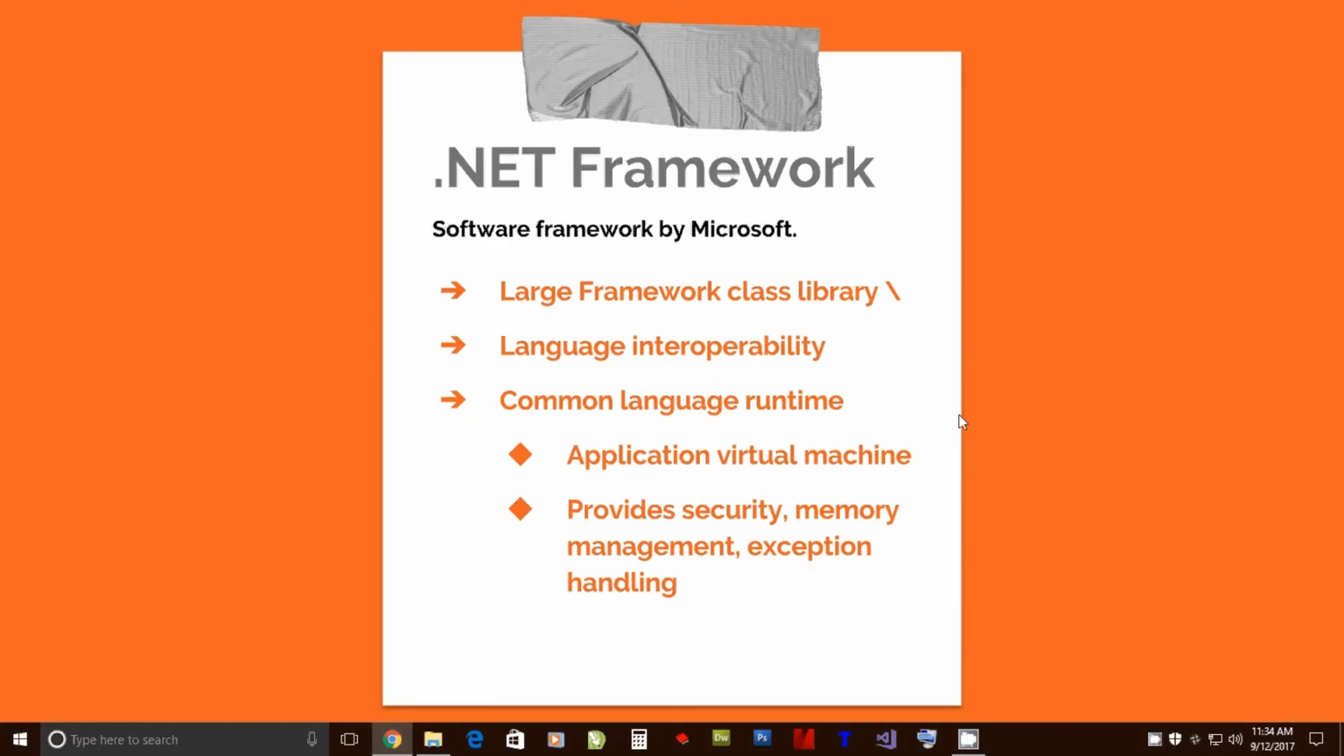So now we can discuss the .NET framework. .NET framework is a software framework by Microsoft. Software framework means it's a collection of different software. We can use this .NET framework to create different types of applications. Different types of applications means Windows applications, mobile applications, or websites. So these kinds of things you can create with the help of the .NET framework.